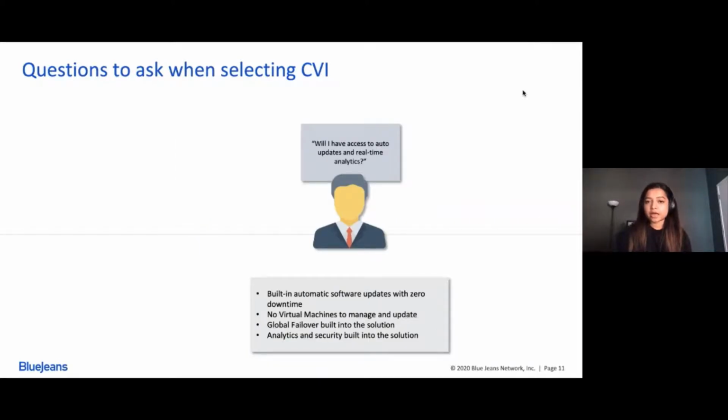Will I have access to auto updates and analytics? Absolutely, that's critical for every type of software deployment right now. You don't want your room to be offline because there are software updates and so on. And you also want the right analytics to make sure that you are seeing how your deployment is working, whether people are actually using it and so on. So when you're selecting your CVI, make sure that you have automatic software updates with zero downtime. You don't have any virtual machines to manage and update. You have global failover built in, and also analytics and security built into the solution as well.